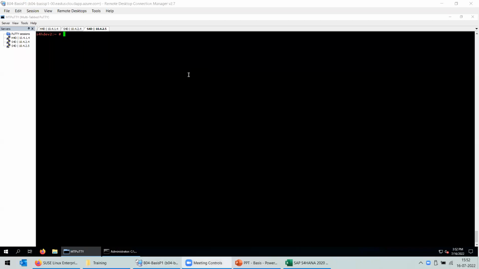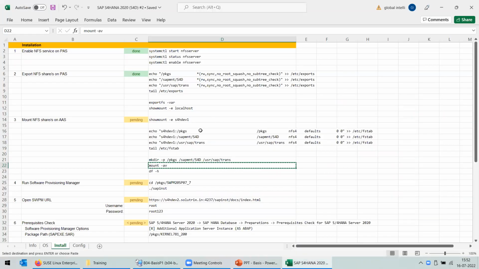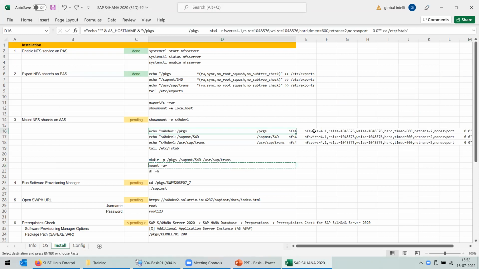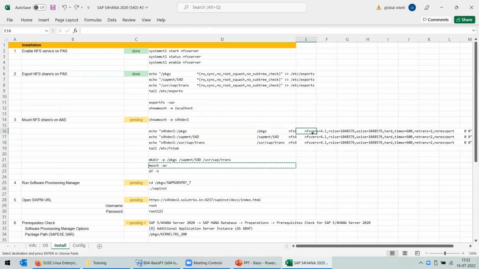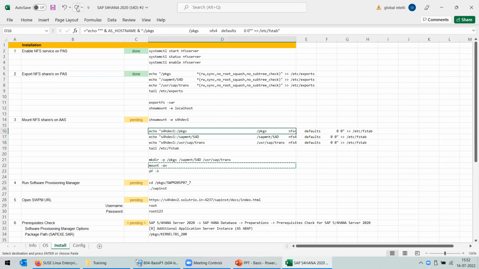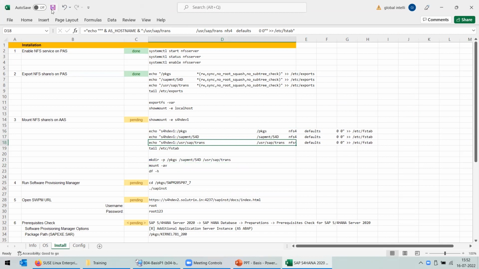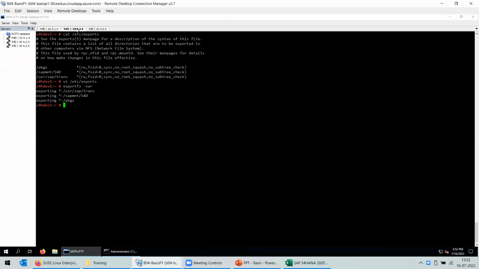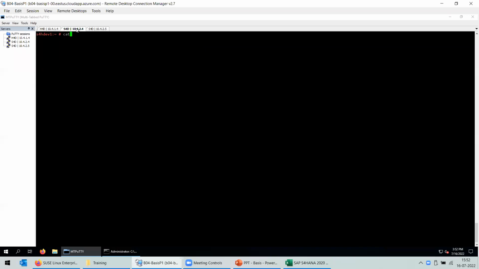Okay, so the only change I have done over here is that I have changed the permissions. The permissions which I had given earlier, NFS version 4.1, rsize and many other things, are not required. After this, I have just changed everything to defaults, nothing else. So now there is no change from the NFS server side. The permissions will be the same.